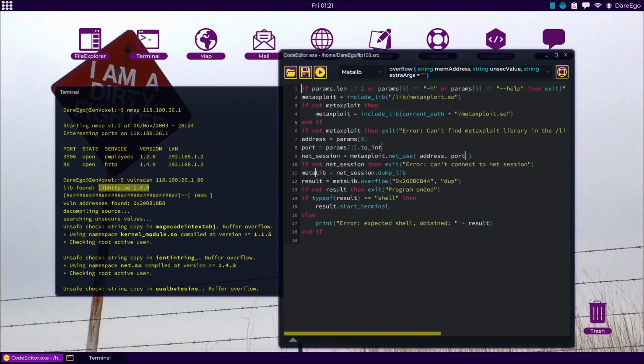MetaLib overflow. Let me check the documentation. Doesn't overflow require anything else? No, just memory, address, and value. Okay. Result. Let's start terminal. Terminal launches an active terminal. Okay. Oh, right, gotcha. Where is MetaLib being used? Oh, it's right here. Duh. Okay, so it uses the active net session with the library and the version to do the overflow using the specific address and variable name. If it fails, then we get program ended. If it succeeds at gaining a shell of some kind, then we start the terminal.